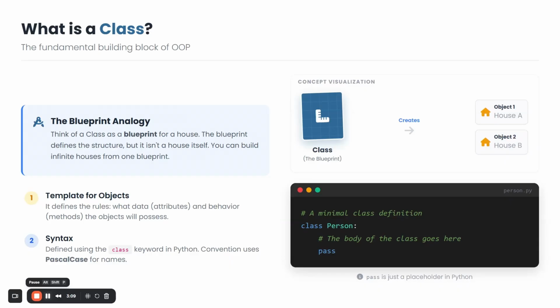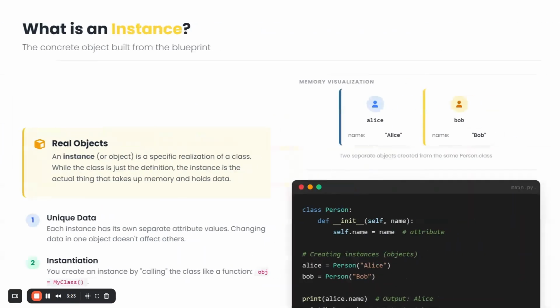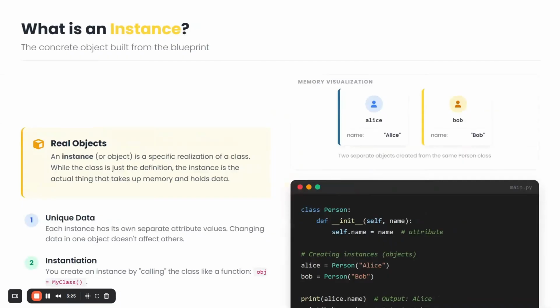In Python, we define a class using the class keyword, and we usually write class names in Pascal case. Means the first letter of the word should be in capital. This is about the class. Now let's understand what is an instance.